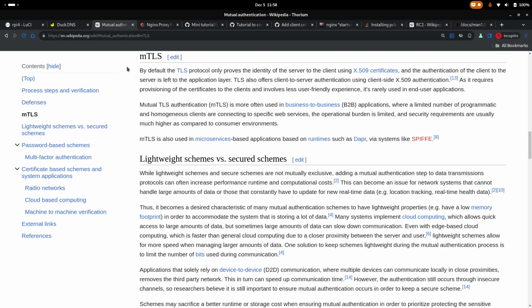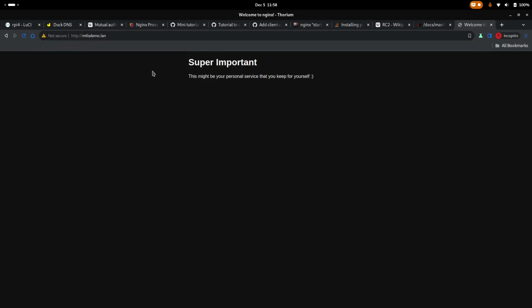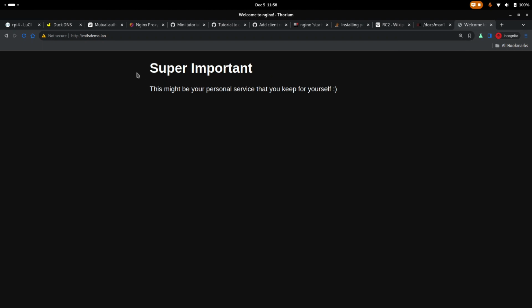So let's actually start doing stuff. As you can see here, I have my super important service that's running in my local network. It's running on this server, and I would want to expose it over the internet, but that way only the clients I choose can have access to it. So for example, it can be myself or my family, whoever has the valid certificate.